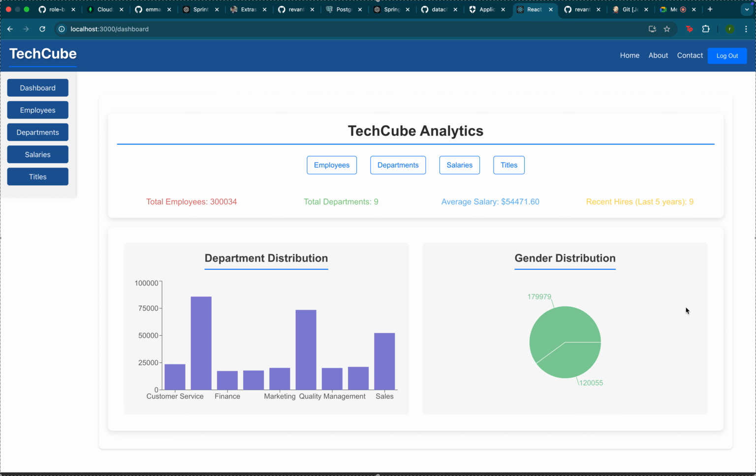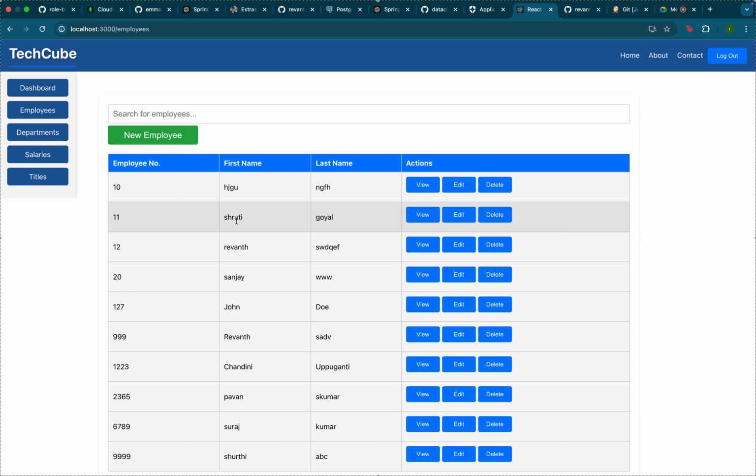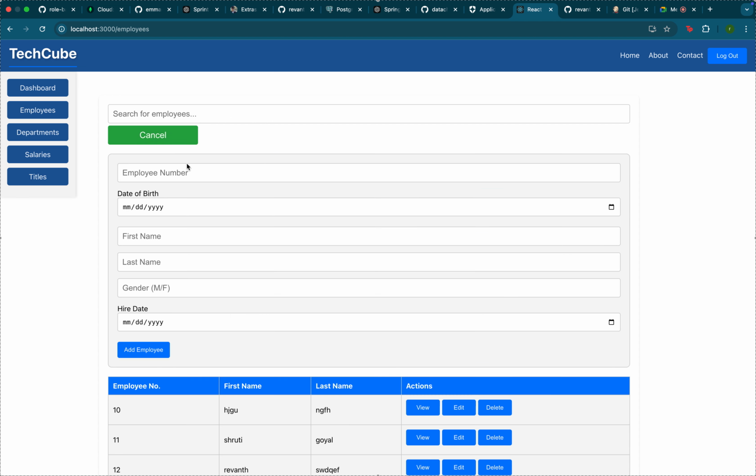So, this is the gender distribution chart. We have used the ECharts library from the Node Package Manager to create this data. This is the analytics part of TechCube, and here are the details of employees. We have an employee number which refers to the employee ID, and I have added some functionalities like view, edit, and delete operations of the employee. So, we can add an employee record.